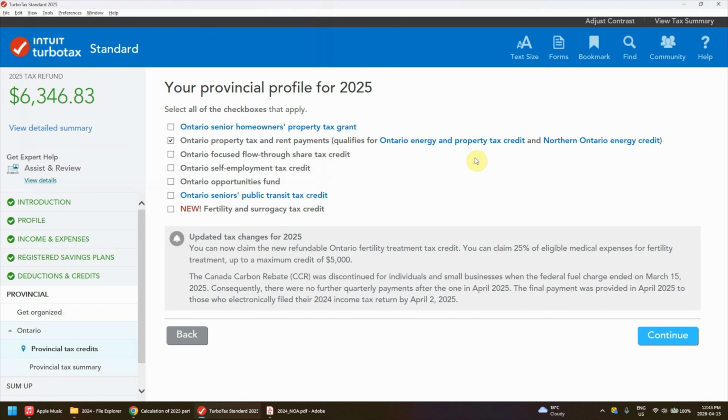For me, I'm not eligible because I have a pretty high income, but if you are eligible, make sure you check this off. All you have to do is enter your rent and property tax you paid, and you could collect around $1,000. Definitely take advantage of it.